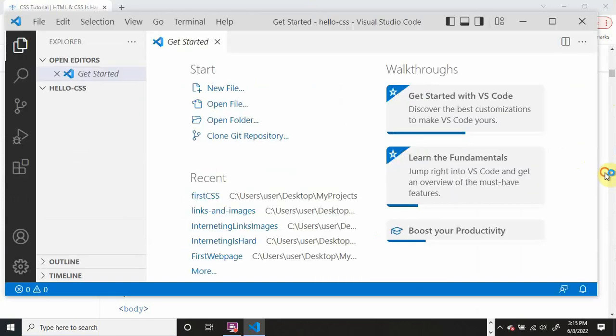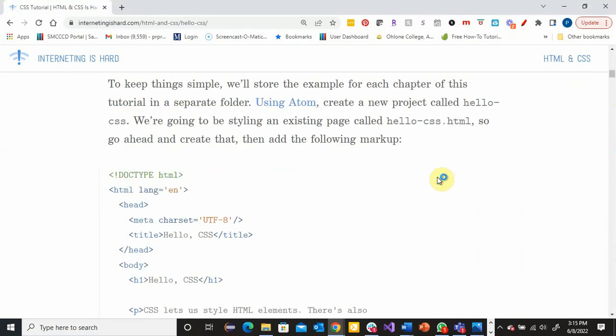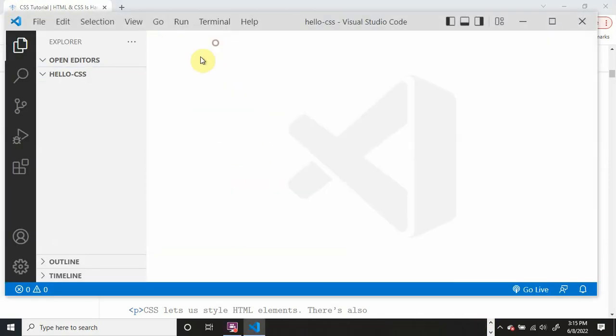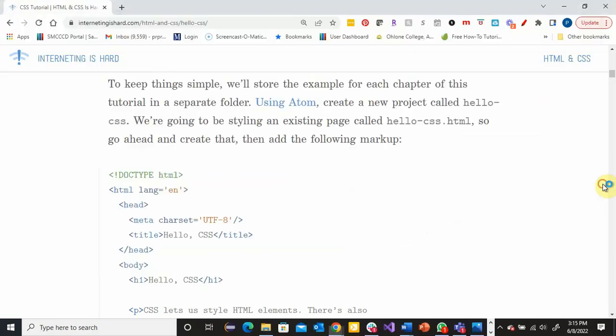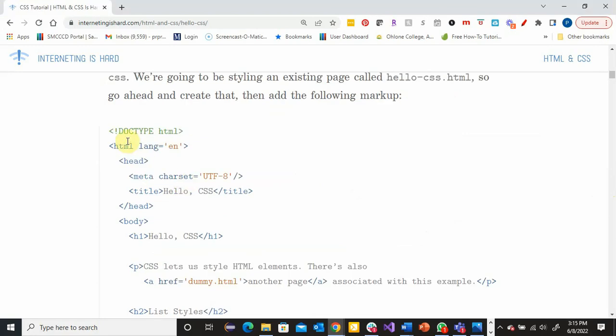Now we're going to want to put a couple of files in here. So we want to put a couple of HTML files. We want a file called hello-css.html. So let's add that file. What I can do here is add a file. If I click here on New File, and the name of this file is going to be hello-css.html. Right? So we've now created this file, and here's the content.